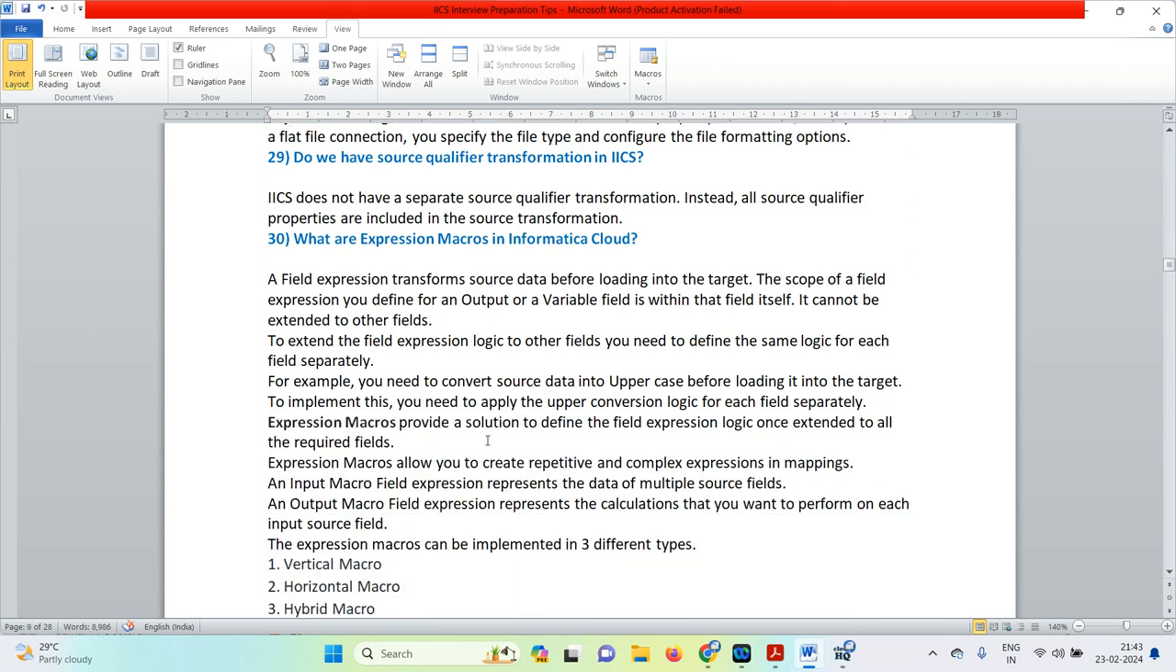What are the expression macros in Informatica Cloud? A field expression transforms source data before loading into the target. The scope of field expression you define for an output or a variable field is within the field itself. It cannot be extended to other fields. To extend the field expression logic to other fields, you need to define the same logic for each field separately.